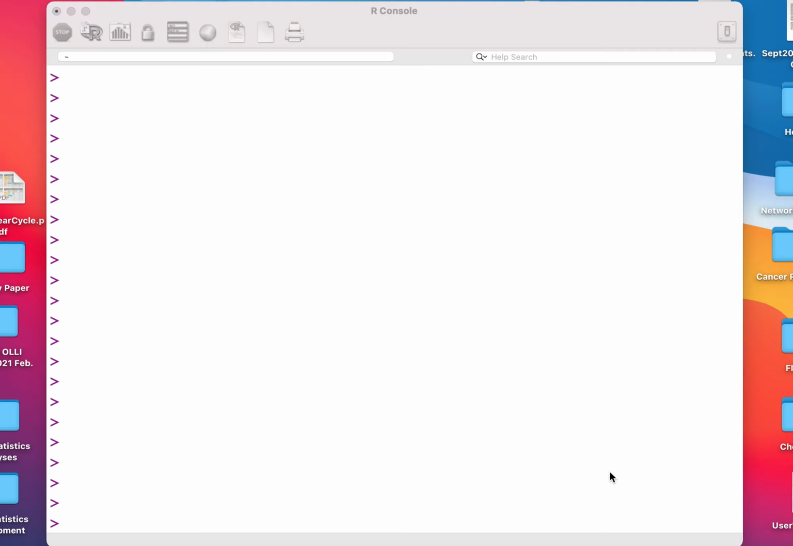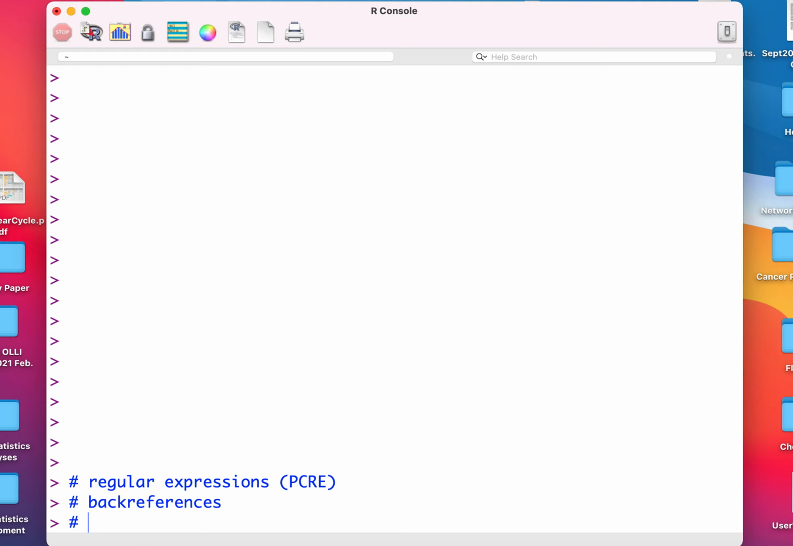I thought I would quickly cover a few things that I glossed over last time, including something new. Of course, we're working with regular expressions, and we're going to use the Perl compatible extension, which means we'll have to say Perl equals true in R. What I'm going to cover are three things: back references, a couple of flavors of lookarounds, and conditionals, which I did not cover before.